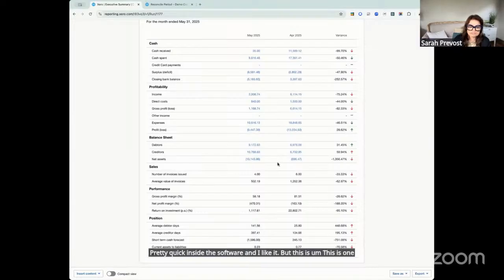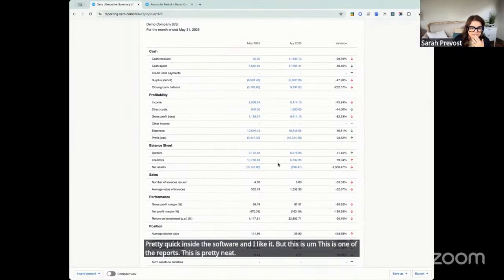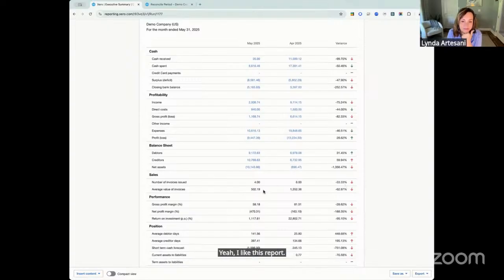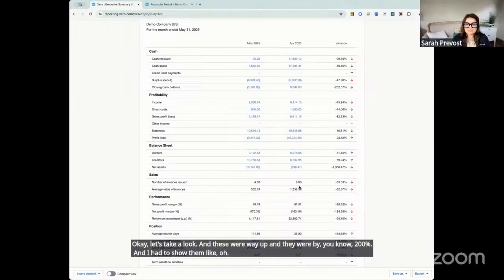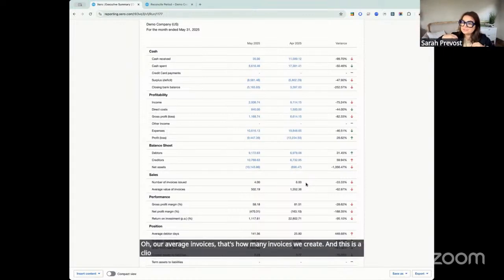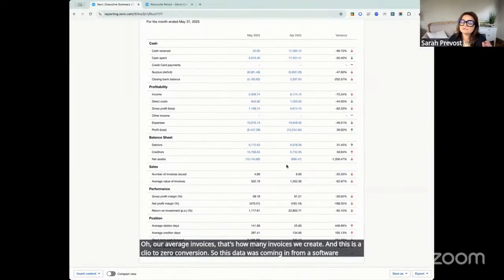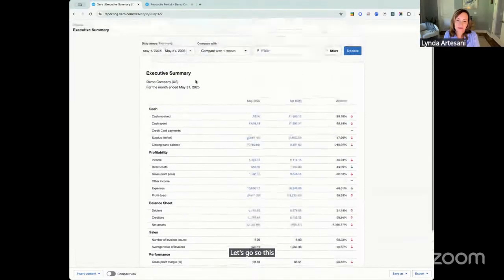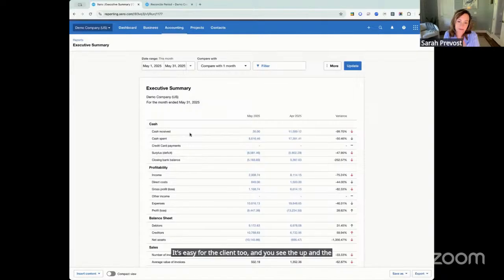This is pretty neat. I used this when I was having a conversation with a client and they're like, "Are you sure we're up?" And I said, "Well, okay, let's take a look." And these were way up, by 100 to 200%. And I had to show them, "Oh, our average invoices, that's how many invoices we create." And this is a Clio to Xero conversion. So this data was coming in from a software and this was reporting it for me. It was beautiful. It's so easy for the client too, when you see the up and the down arrows.